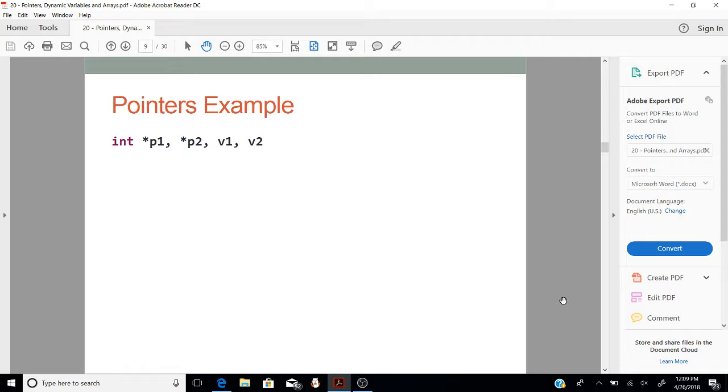4 variables: P1, I'm not going to do the other one, but you get P2, V1, V2. Now, P1, I'm going to say its type is int star, because it holds a pointer to an integer. And we'll say V1, its type is what? I'm not making that up. That's its type, it's an integer.